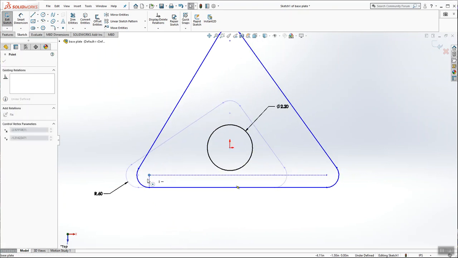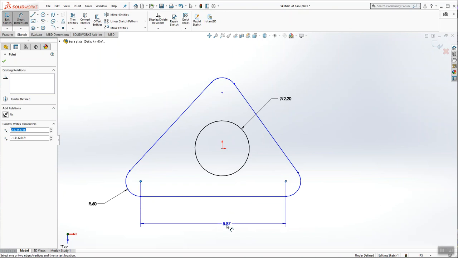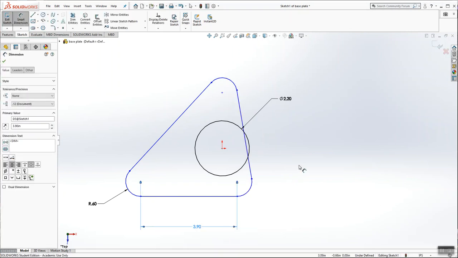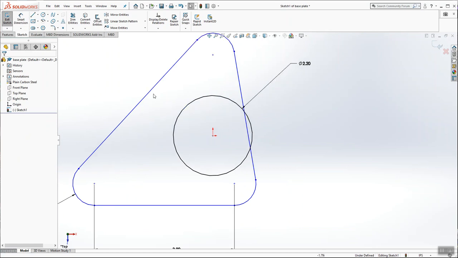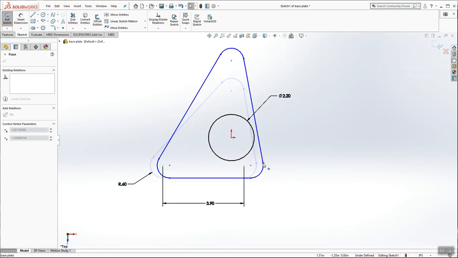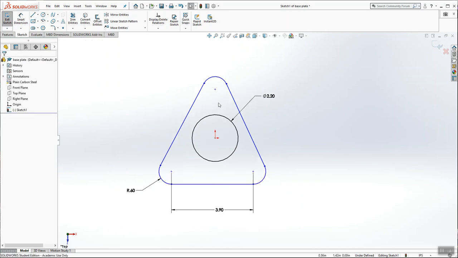Actually, everything's moving. So we still have a lot of missing information here. So I'm going to go ahead and add a dimension from point to point to try to help control that size. So I'll add my 3.9, and you'll notice that my geometry looks a little funny right now. I may have to slide this over just a little bit. I'm going to try to be careful. And let's see, what else can I add?